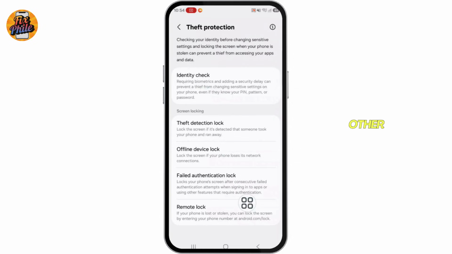If you want to disable other theft protection features such as offline device lock, failed authentication lock, or remote lock, then you can simply tap on each one of them individually and turn those off from this same menu as well. If you cannot find the theft protection settings, make sure your phone is running a supported version of Android.